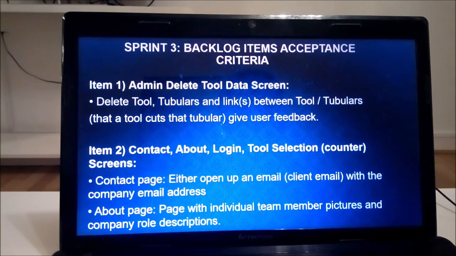Now we move on to the about page. The about page simply consists of the individual team members with their respective pictures and the company designation for each of them, where you can see the roles they performed within the company and within the web application project. We also look at the login page, which has to do with adding a link to the login screen that opens an email form with the company address. That is for the administrator.